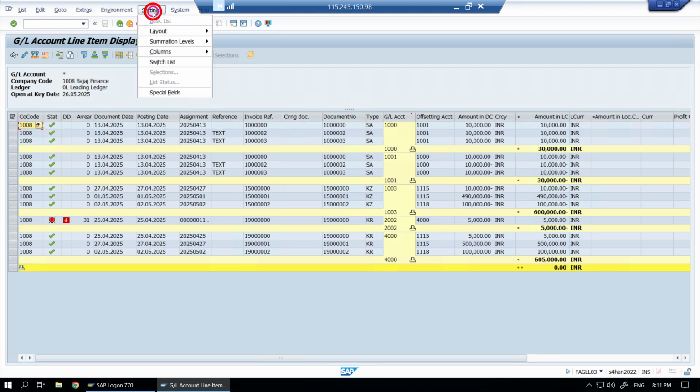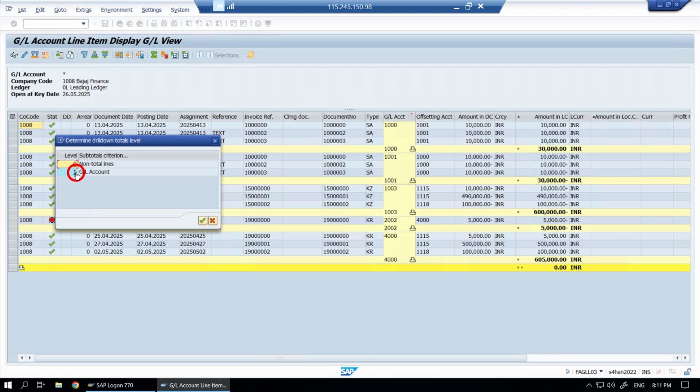If I want to view all the subtotals without any item level detail, for that we need to go into settings, summarization level, define breakdown, and we need to select GL item.